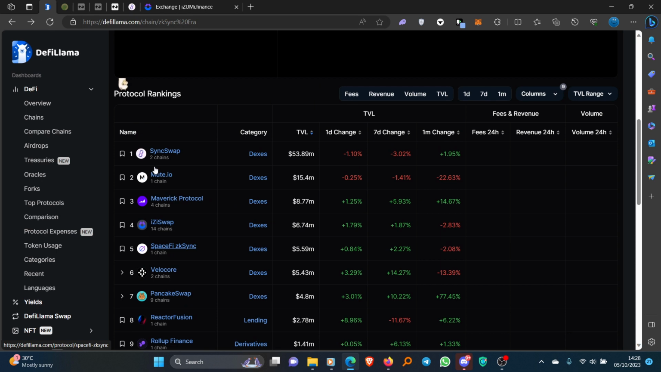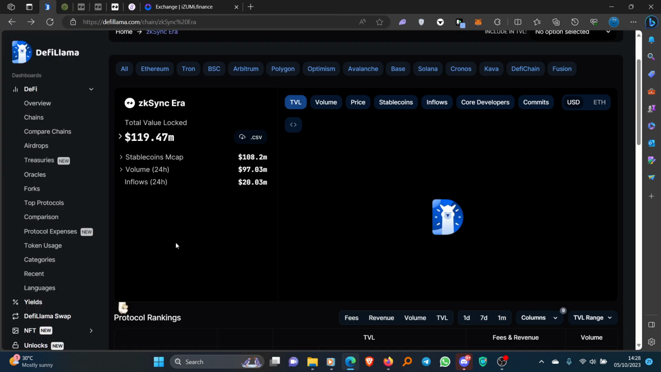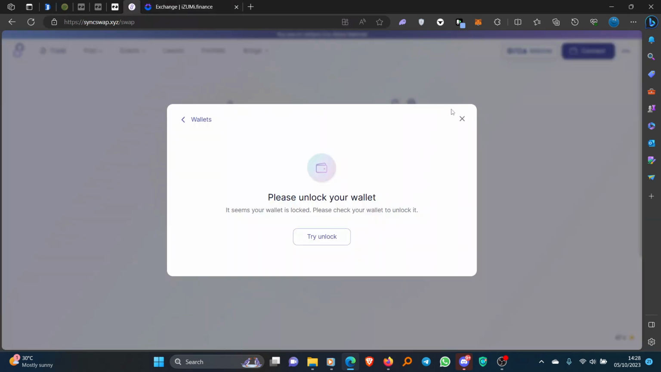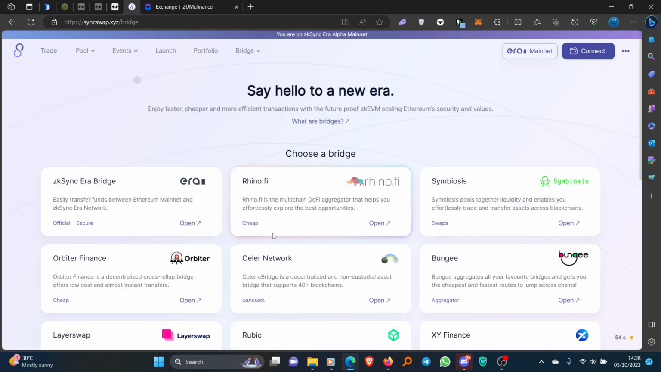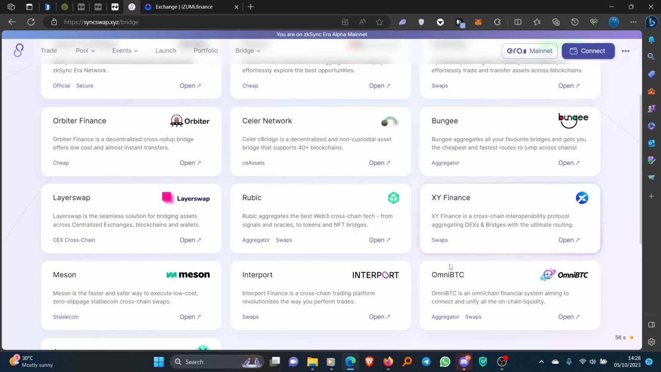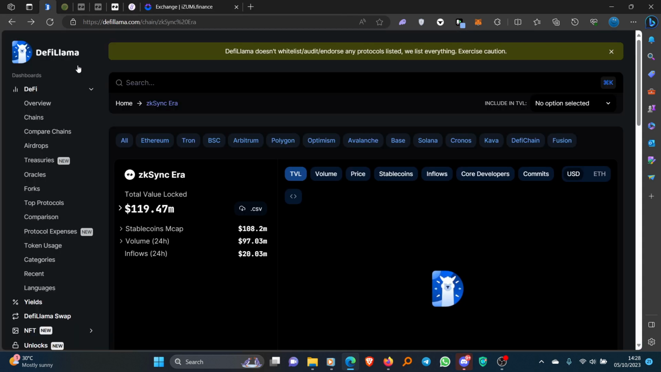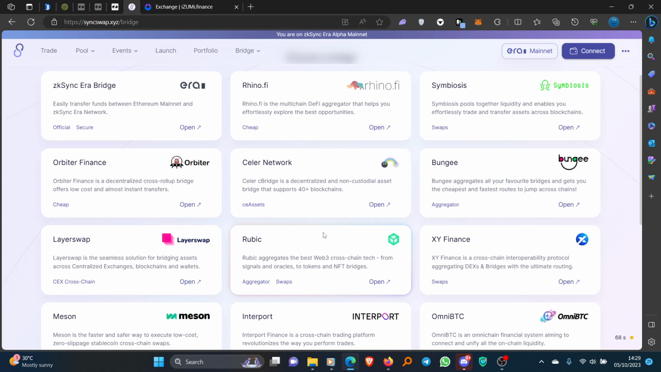You see, we will not find, say if I go to SyncSwap, which is this top DEX on zkSync. If I go to SyncSwap and click on bridges, I can see some bridges that are actively running on the zkSync chain, which are not necessarily listed on DeFi Llama. Some DEXs will just integrate most of the stuff.